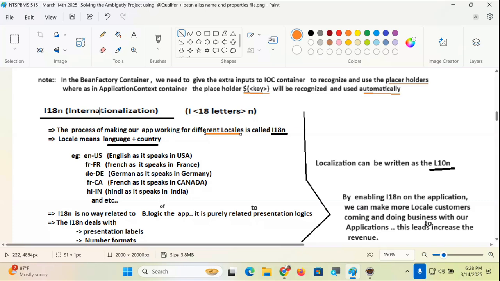The word internationalization has 20 letters. In shortcut, we write it as I, 18 letters, N. Got it? Locale means language plus country. en_US, English as it is spoken in the USA. fr, French as it is spoken in France. de, German as it is spoken in Germany. fr_CA, French as it is spoken in Canada.